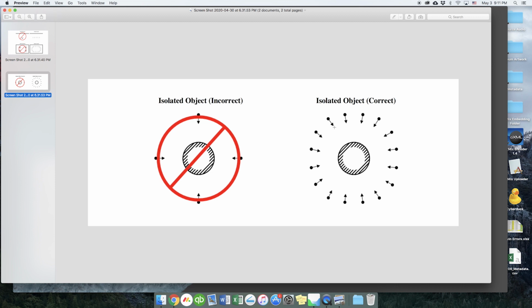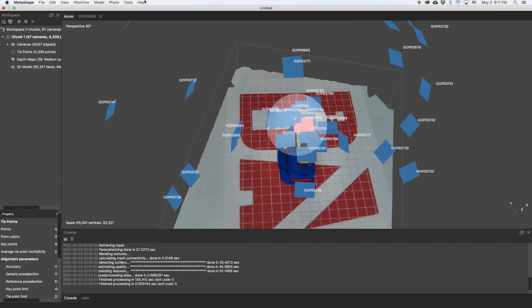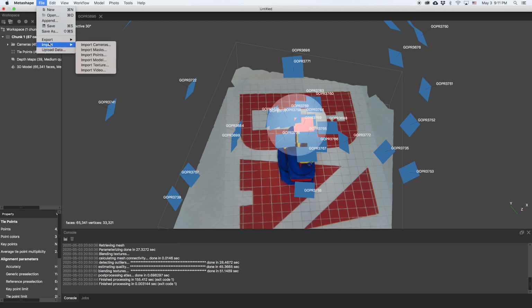And when you're shooting, you have the option of shooting photographs or still or video. So Metashape itself only can do still images, but what it does have is when you import, you have an option of importing video.